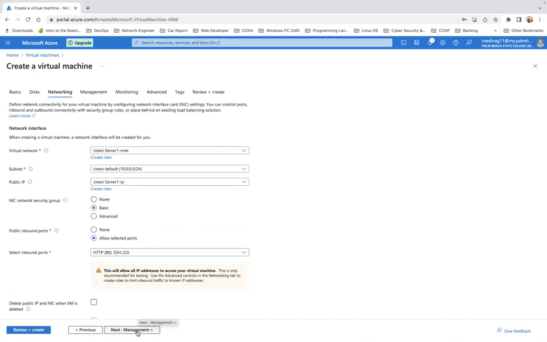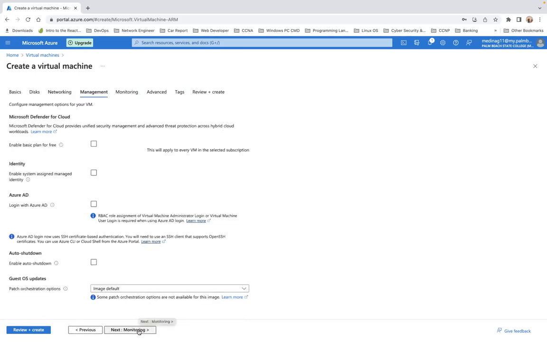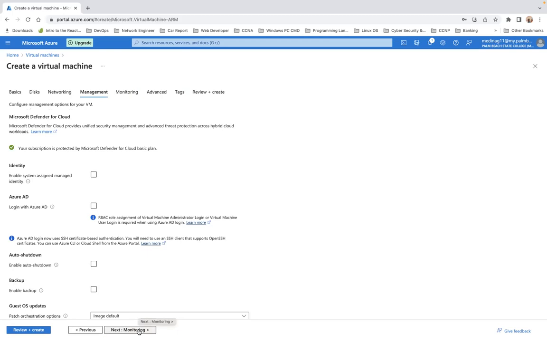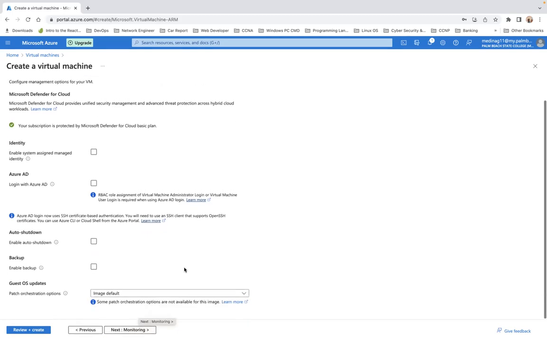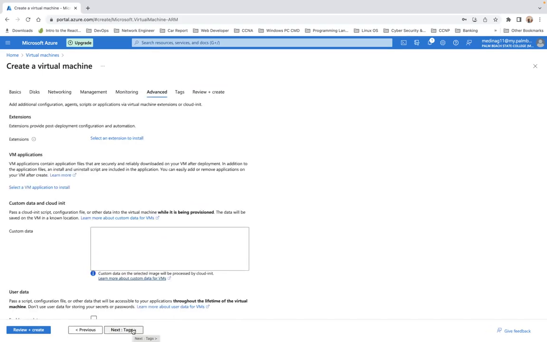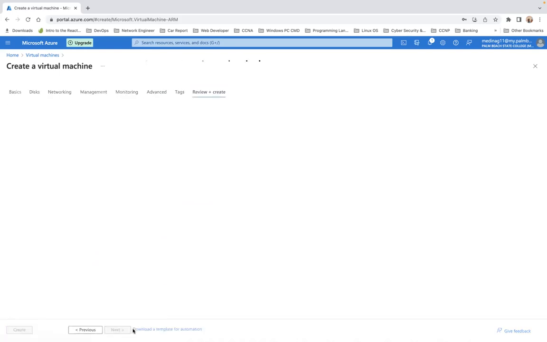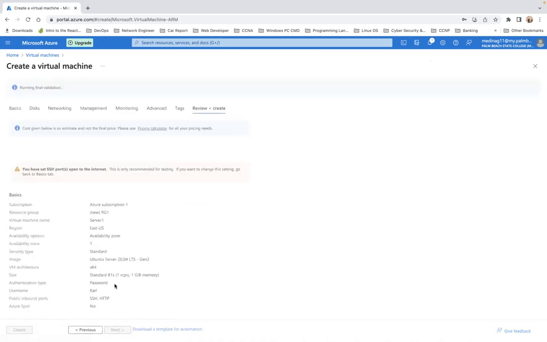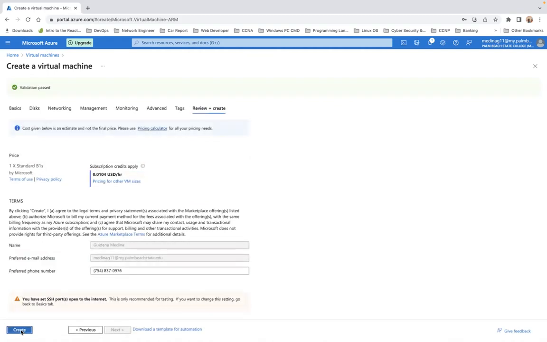So let's go to networking, and leave these ports. Then let's go on management, and let's go on monitoring, with OS diagnostics and all of that. So let's go ahead and create this. It passed the validation and we create it.